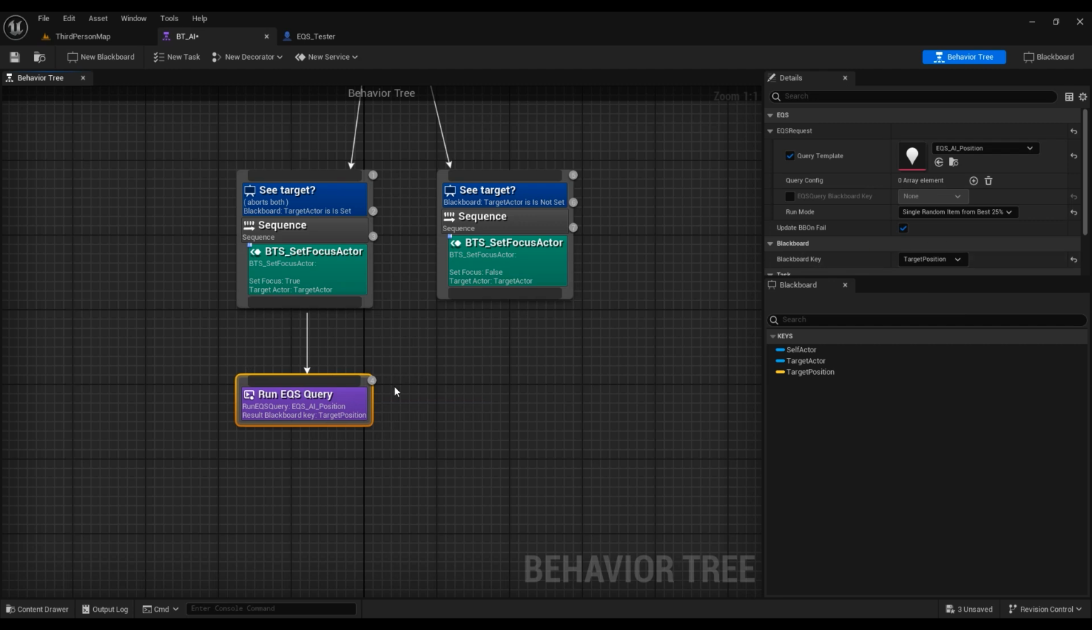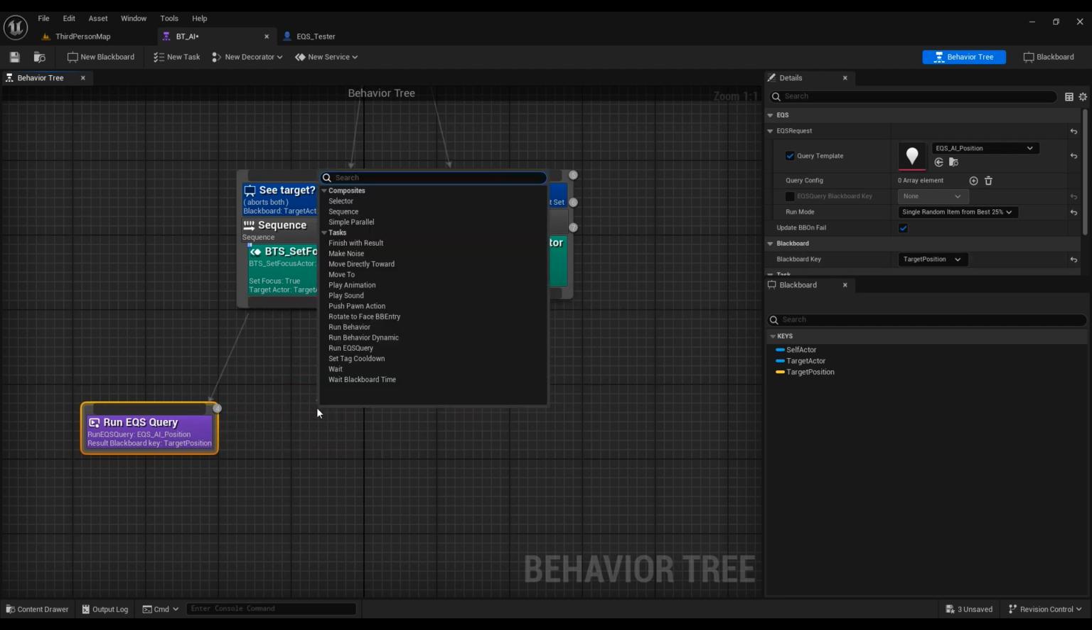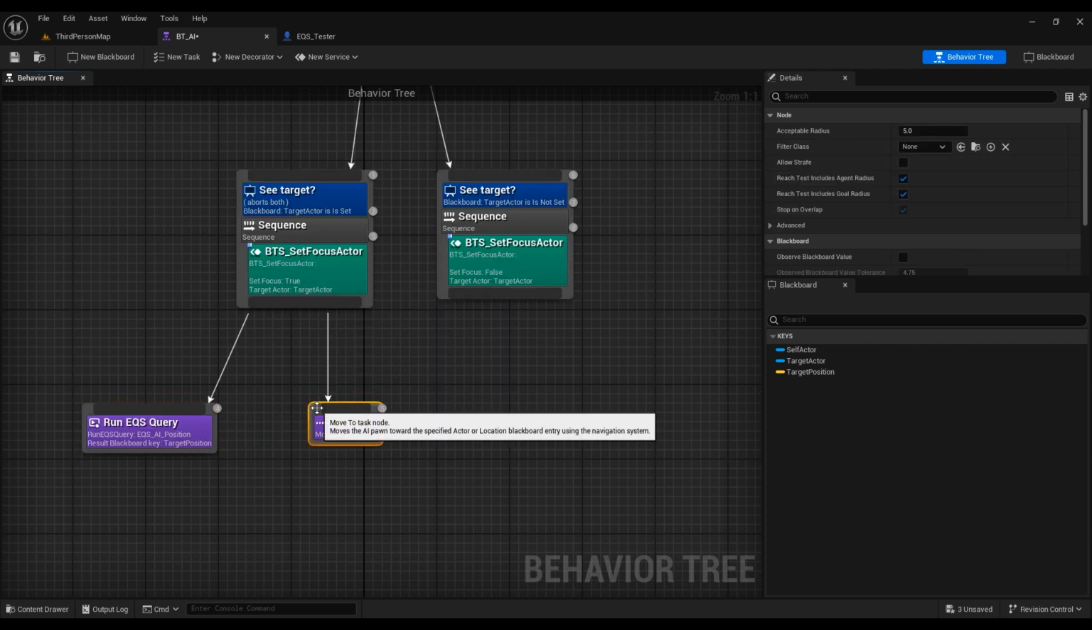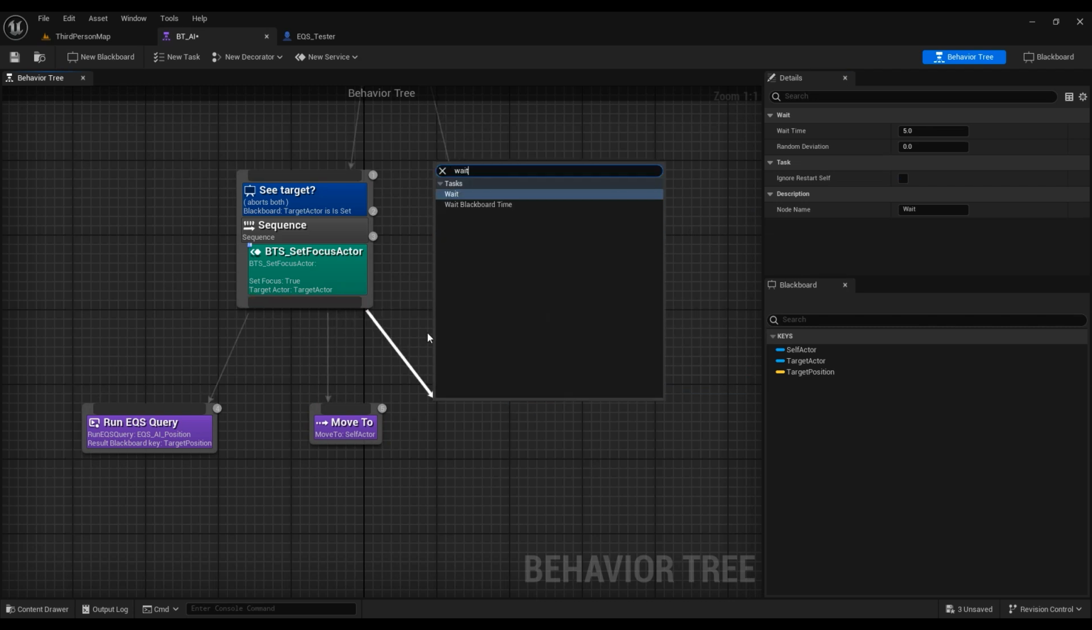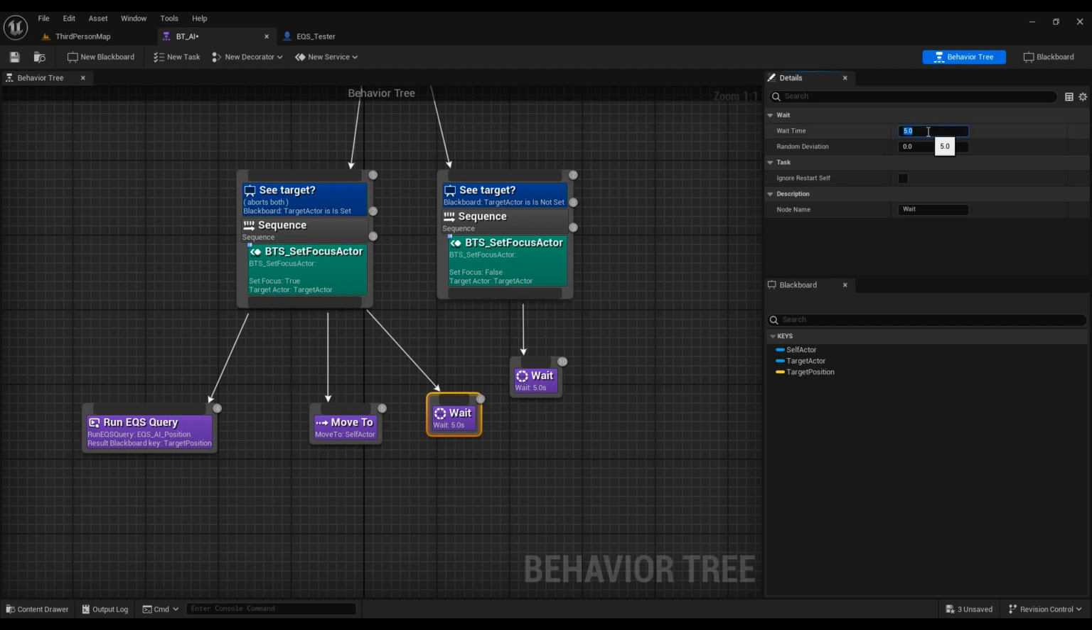Next, move AI character to this location. Call move_to node. Tweak acceptable radius to 30. Also check allow strafe boolean. I forgot to change self-actor to target position. I will do it later. If AI doesn't see player character yet, call wait node. Also add wait node in the right of move_to node. Decrease its time to 0.3 seconds.